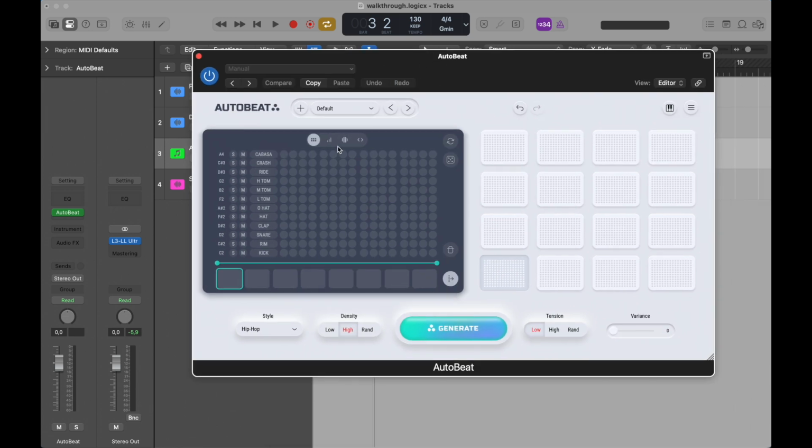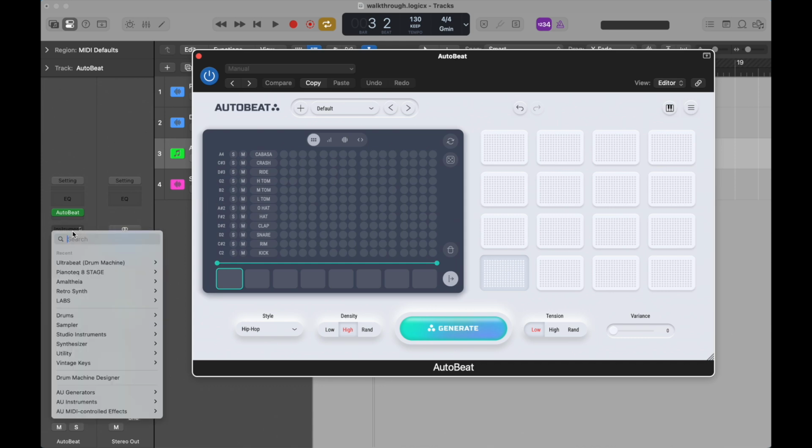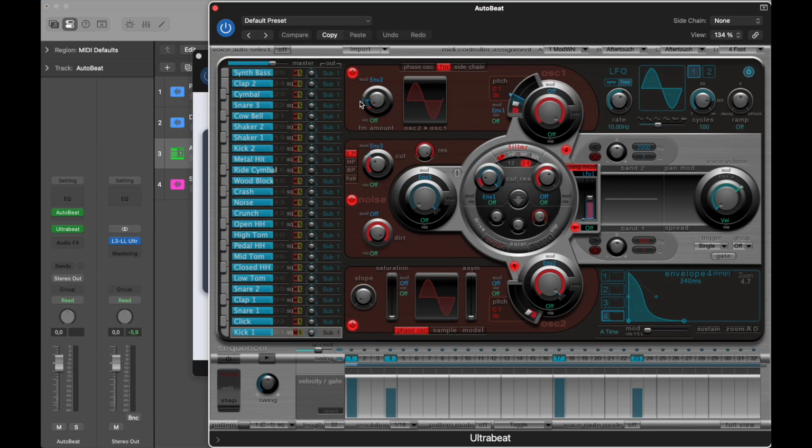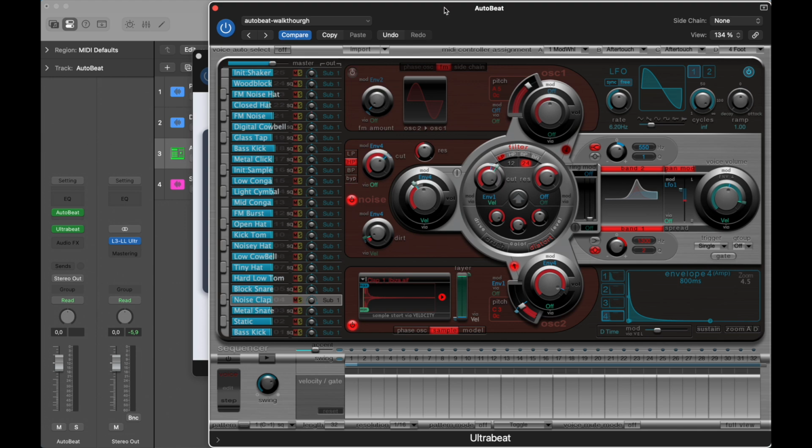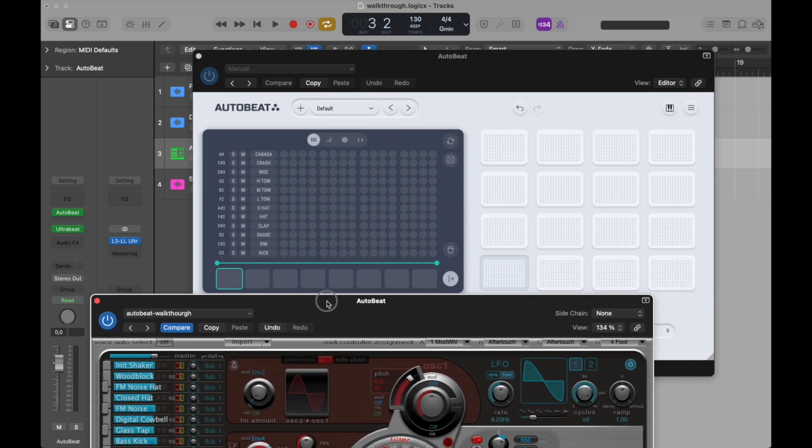Now, keep in mind that AutoBeat is a MIDI effect plugin, so it does not make sound on its own. To be able to hear a sound, we will need to route its MIDI output to an instrument. And let's find such an instrument. Here it is. This is UltraBeat, which is a great stock drum machine in Logic Pro. So I'm gonna load the instrument section of the track, and hey, by pure coincidence, there's a suitable plugin. Perfect. We're now ready to start generating beats.